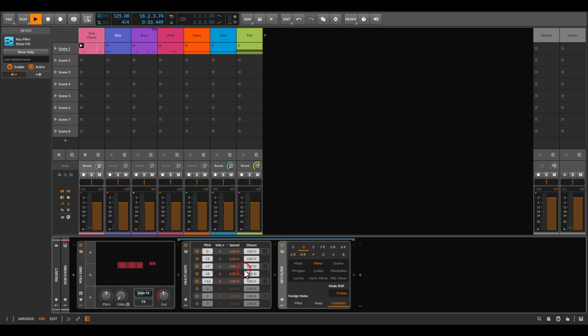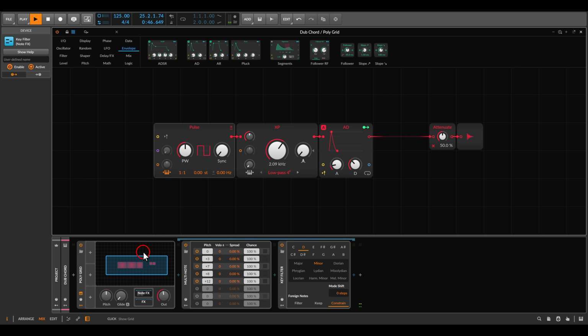Of course, if you know your music theory and you can build chords without the key filter or without the multi-note, you don't have to use this. But this is how we created a chord for now. Let's go back to the patch.